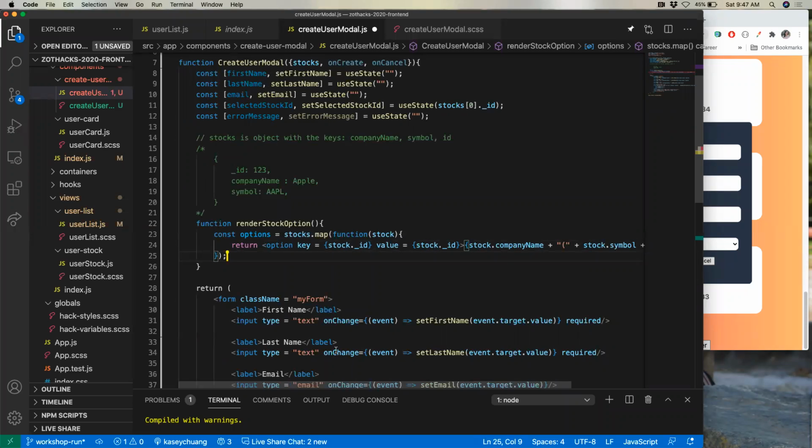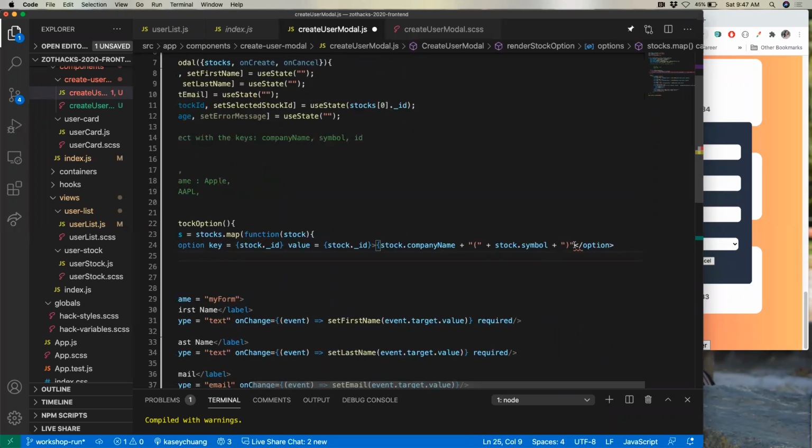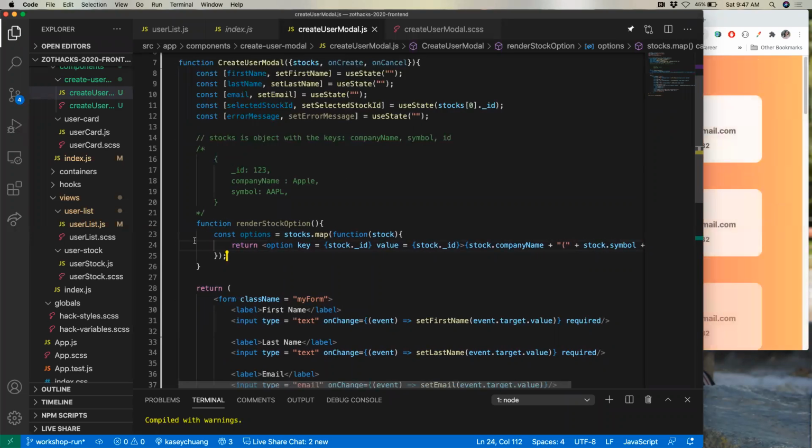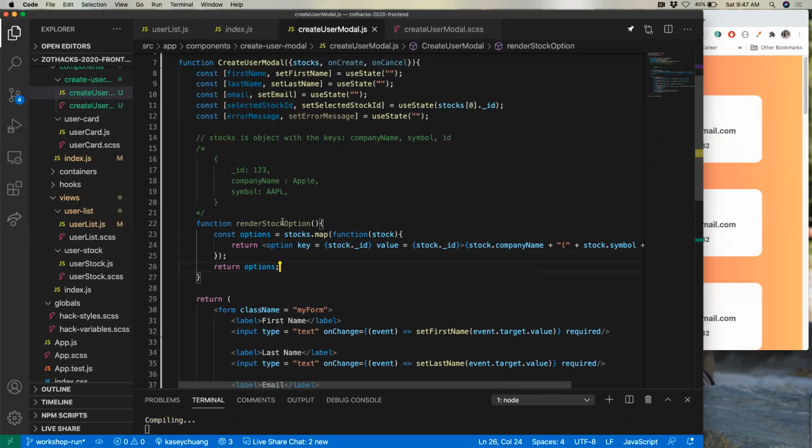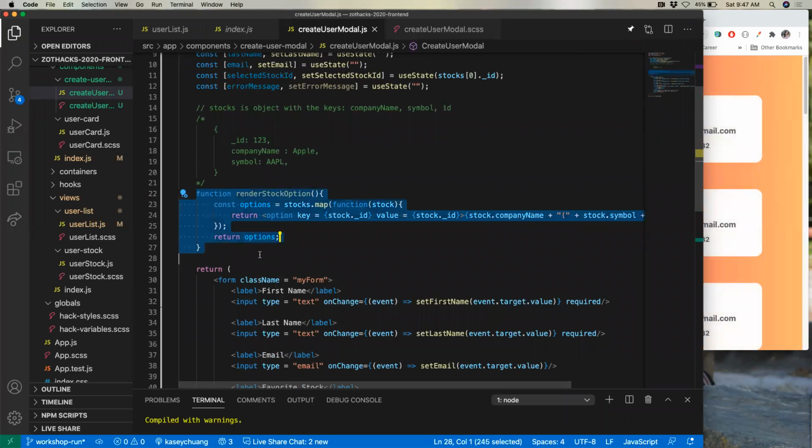Oh, I forgot the sec. Make sure you have this curly brace here at the end. Okay. And then last thing I want to do is I'm going to return all these option tags I just created.